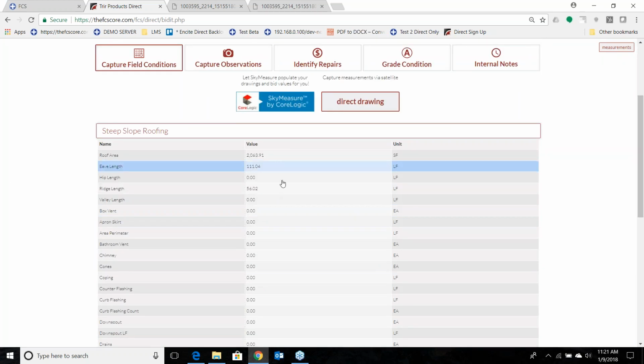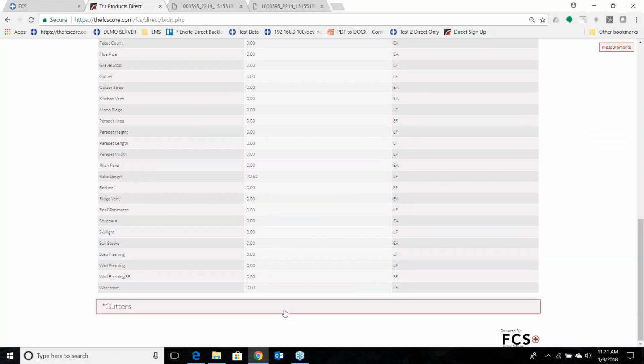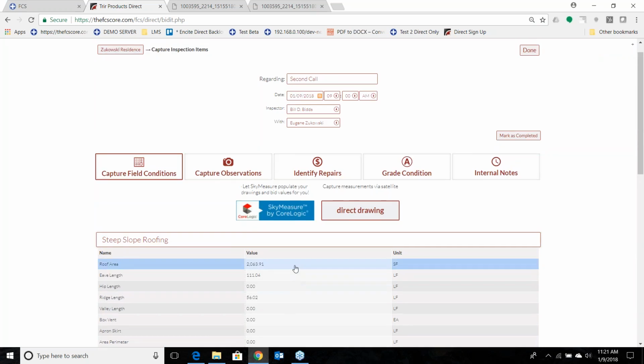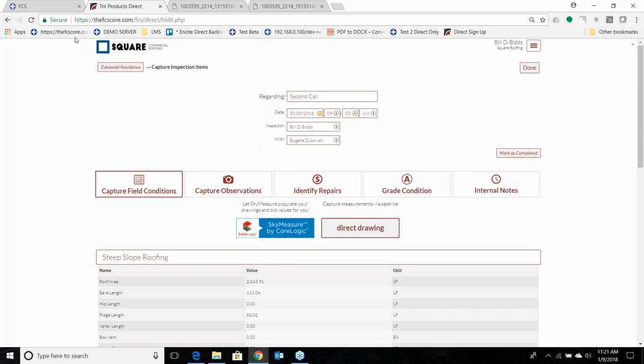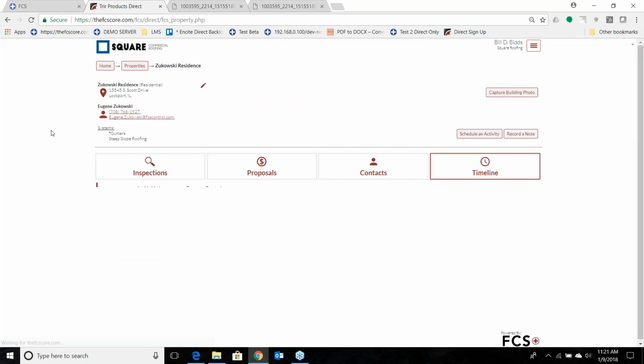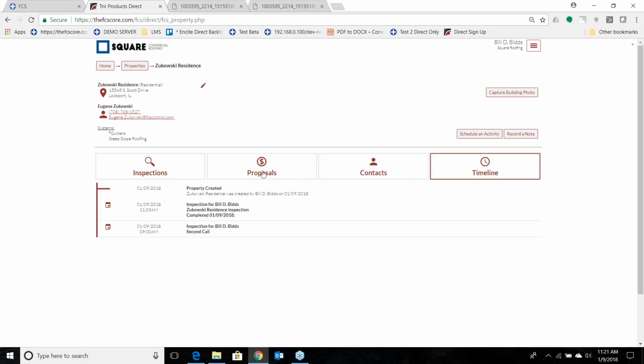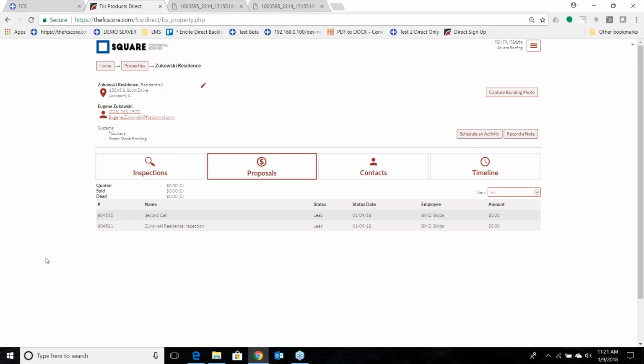And as you can see, all that data filled in from last year's inspection, assuming nothing's changed on the property here. This way we can have a historical record of previous inspections and work through any issues that the client may be having. Once our inspection's completed, we can create our proposal or our inspection report, however we'd like to do it.